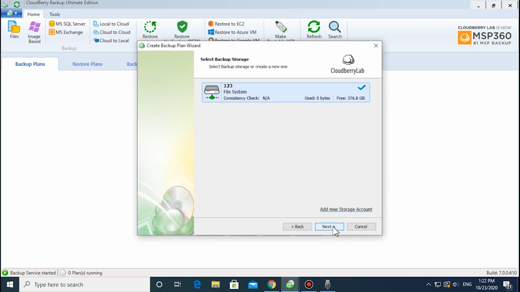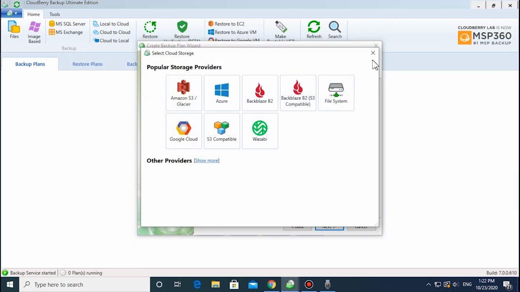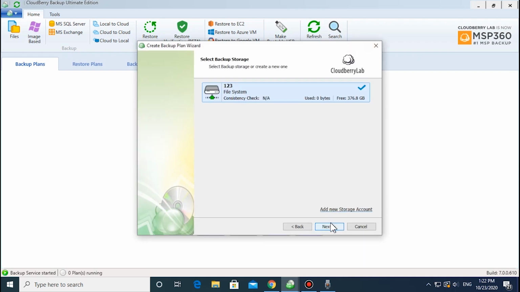This tab will show you all your connected storage accounts. Choose one from the list or press the Add New Storage Account button in the bottom right-hand corner to create a new one. Then click Next to proceed.